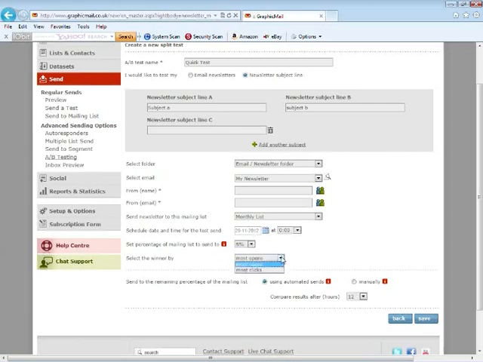And of course you can select the winner. So the most opens or the most clicks, and then the winning one will then be sent to the rest of the mailing list. At the bottom here, which is also important, is to select whether it's going to be if it's automated. So if you want the system to send it once it's completed, or if you want to manually send it yourself. Either way, you just click on either of the options.